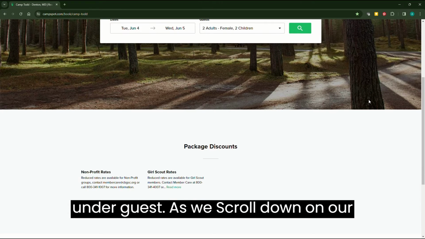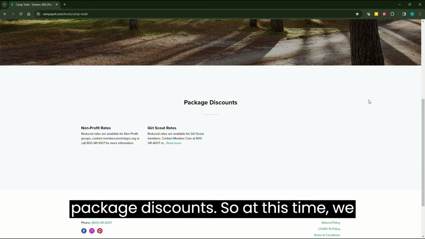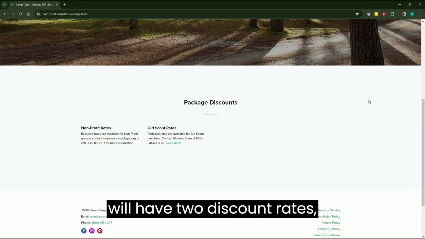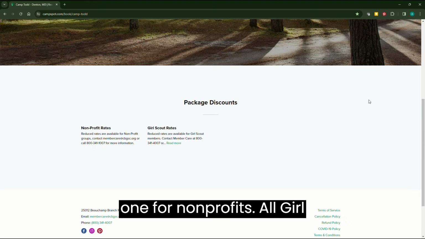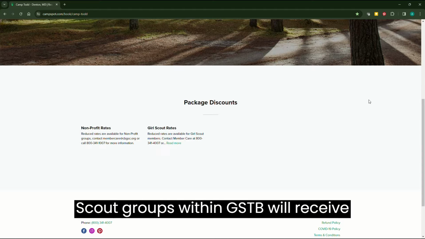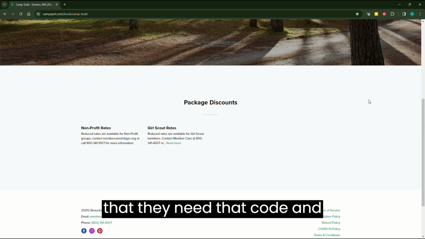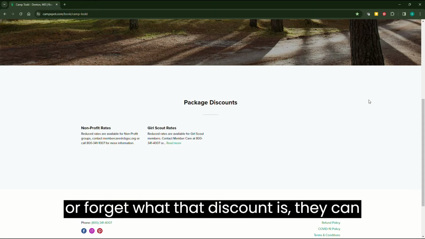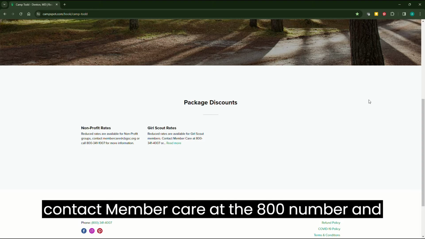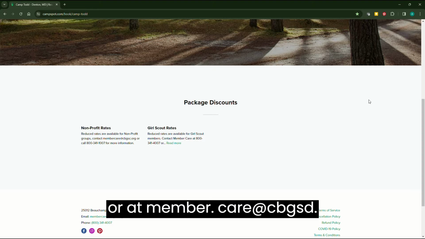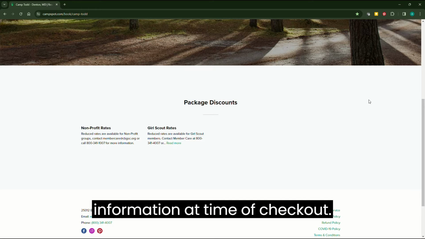As you scroll down on our main page, you will see that we have our package discounts. At this time, we will have two discount rates, one for our Girl Scout groups and then one for nonprofits. All Girl Scout groups within GSCB will receive that Girl Scout rate through communication, but if at any time they need that code or forget what that discount is, they can contact member care at the 800 number or at membercare@cbgsc.org in order to collect that information at time of checkout.